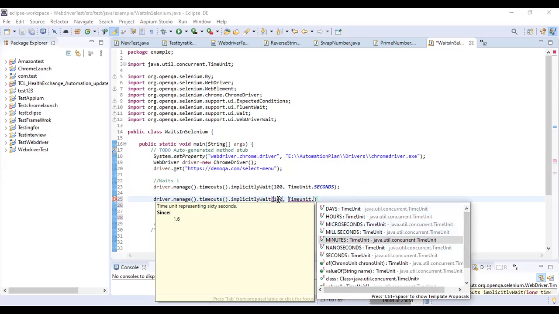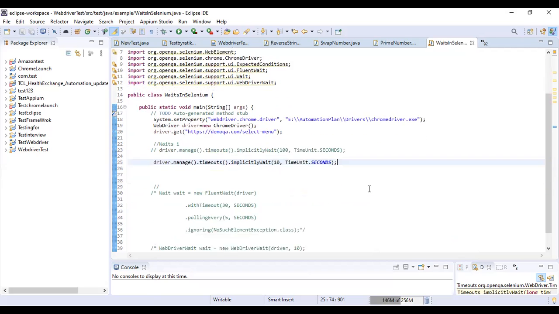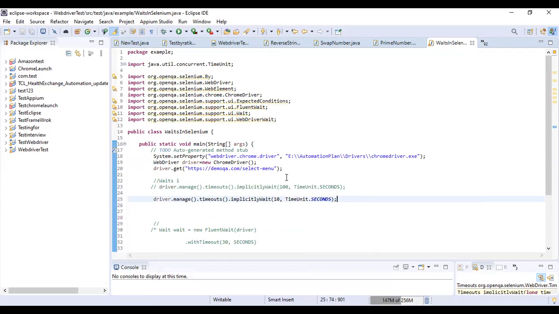Then we are defining a time exactly. So now I will give seconds. I'm selecting seconds. So this is the syntax. Assume that here 10 seconds we have given. Then at the end of the line, if you launch this one, I'm sorry.